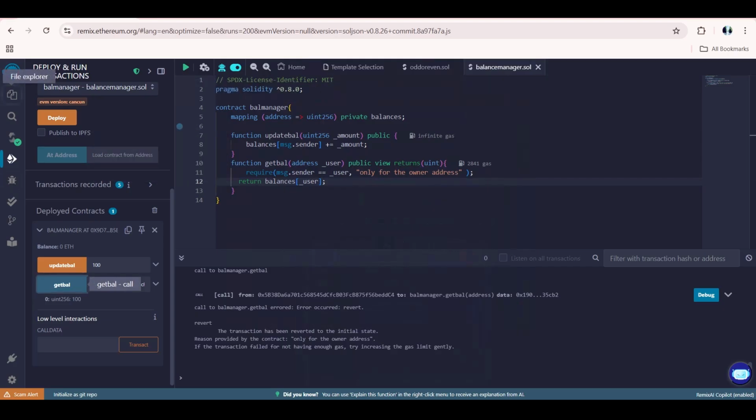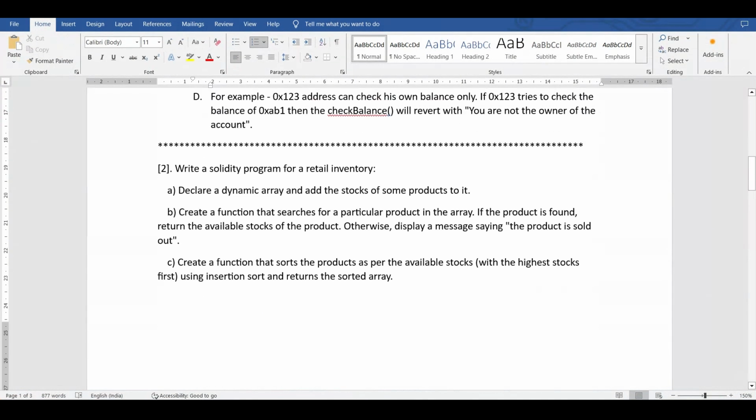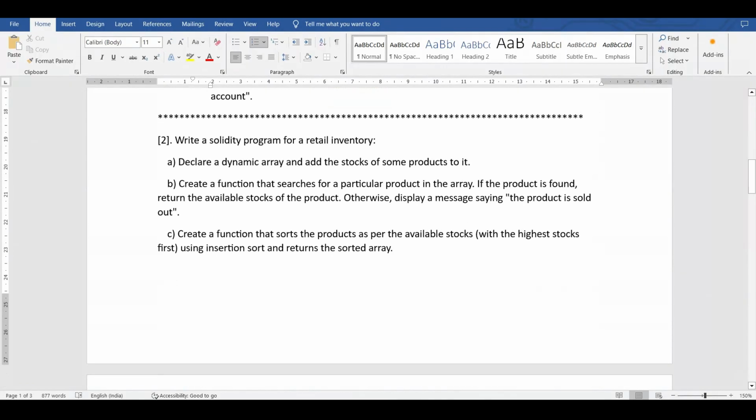The next part is from the file explorer. Let's start with the next question. Write a Solidity program for retail inventory, where we declare a dynamic array and add the stocks of some products to it. Create a function that searches for a particular product in the array, and if the product is found, returns the available stocks. We would normally need a mapping, but let's not make it complex. Let's make it an array and call those stocks itself.